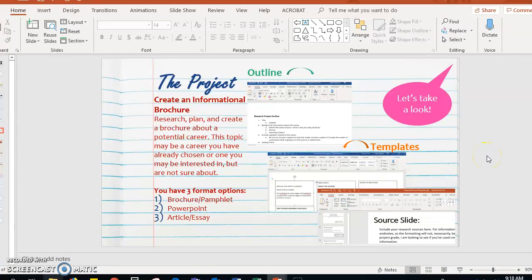To go over the informational research project that we're working on. You'll be creating an informational brochure. We'll research, plan, and create a brochure about a potential career. This topic may be a career you have already chosen or one you may be interested in, but you're not sure about. You have three formatting options.